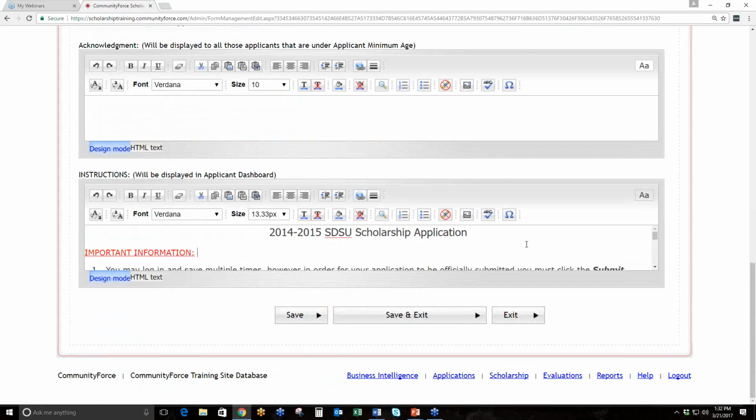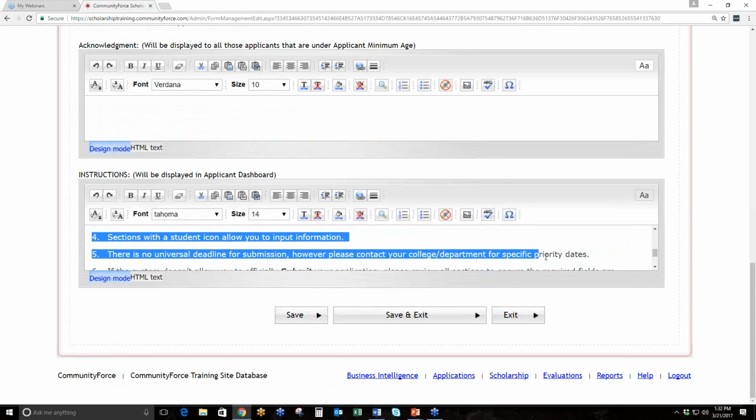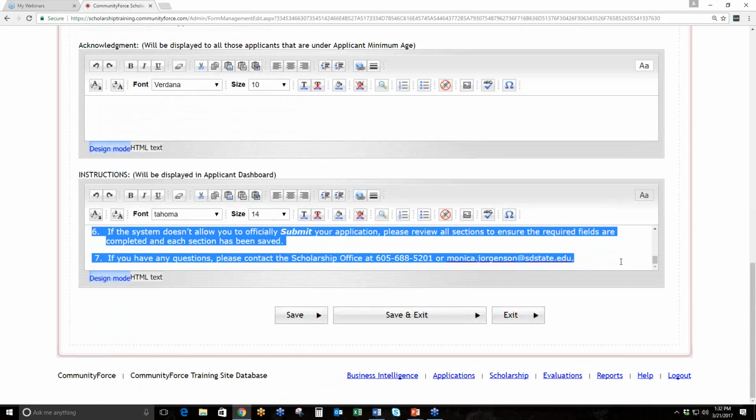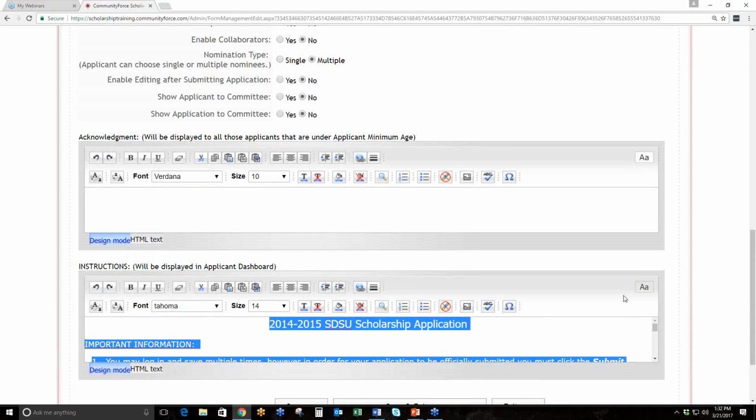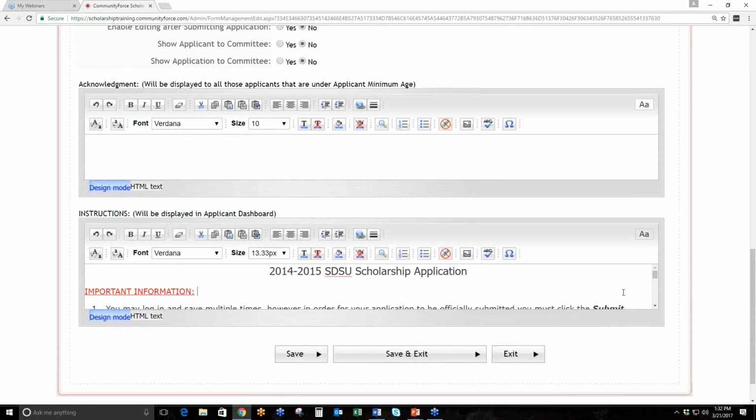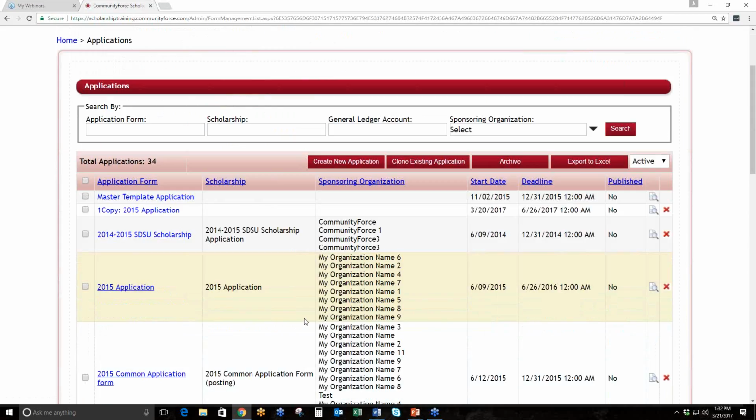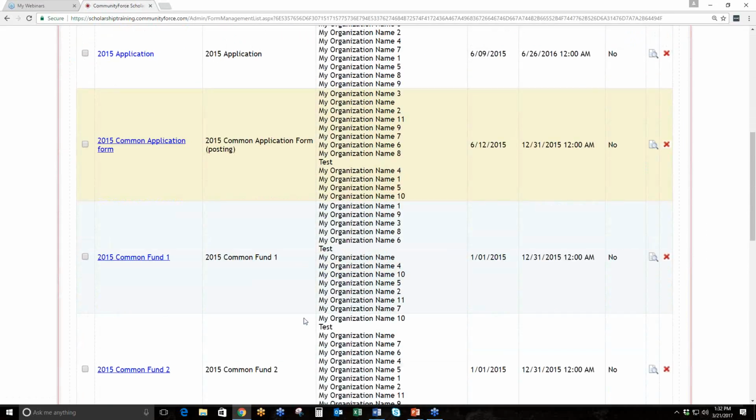And then finally, on the general information page, you'll see the dashboard instructions. These are the instructions that the applicant sees on the dashboard when they log into the application. These are the instructions you're giving them as to how to complete their application form. Once you've completed this information, you can either save as you are going through, or once you're completely done, you can hit save and exit. Once you save and exit, you'll have that new application form built.